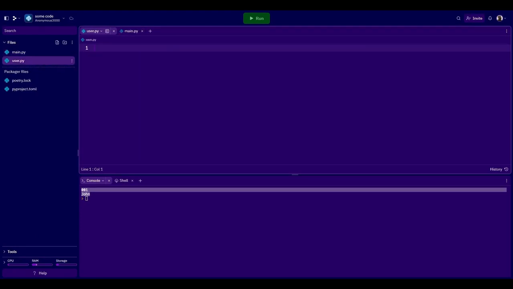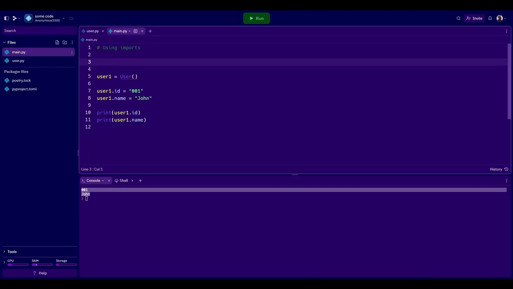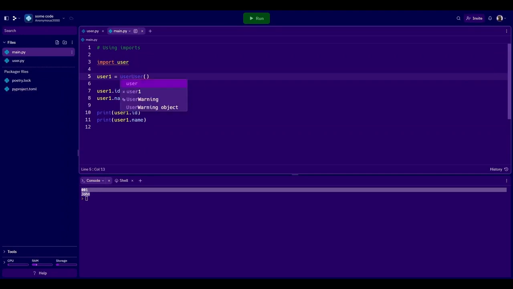We'll paste it here. Let's change the title into using imports, because this is also something about imports. Maybe you'll get some knowledge about it. And let's import users.py. So import user. As you can see here, the User object is still erroring. That's because we haven't specified from which file it comes. So it's user.User and brackets. So that's how we use it.